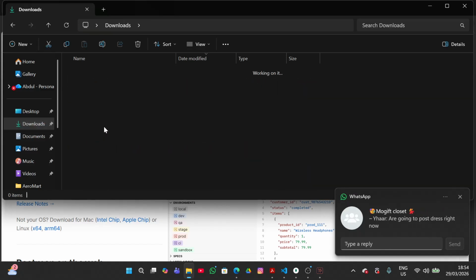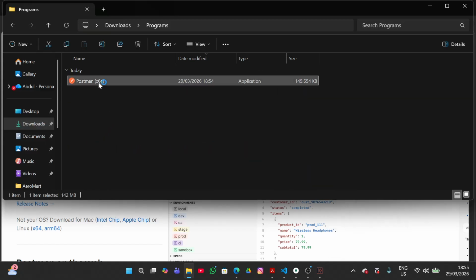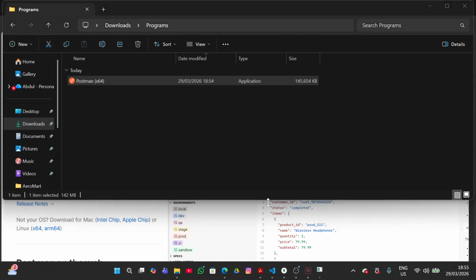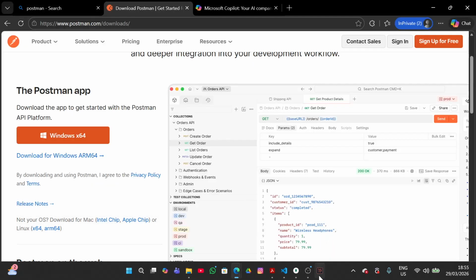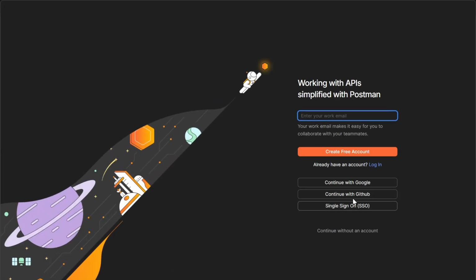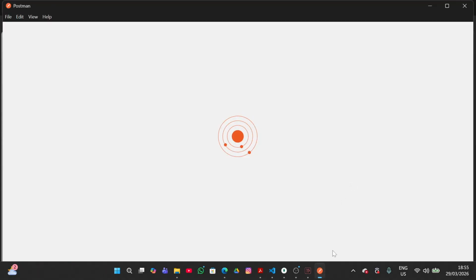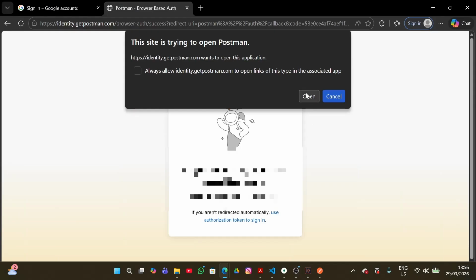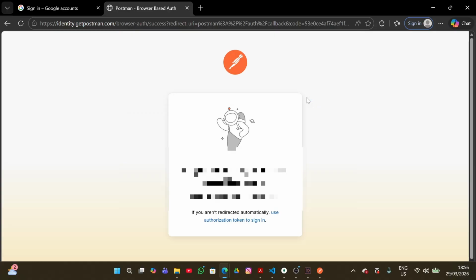Downloads, programs, and over here. Some people will get a pop-up for you to install. Alright, I'll continue with it. After you open it, just click open. It will redirect you to Postman. So this is the interface of Postman.